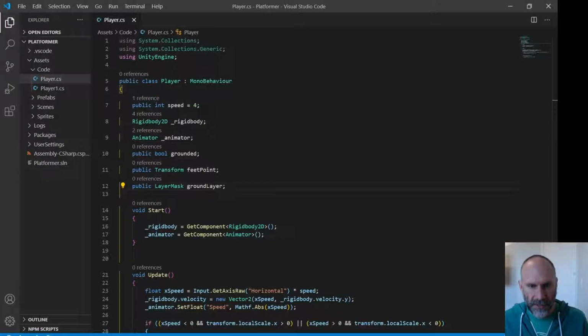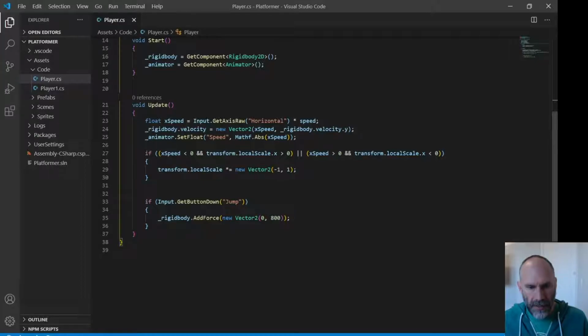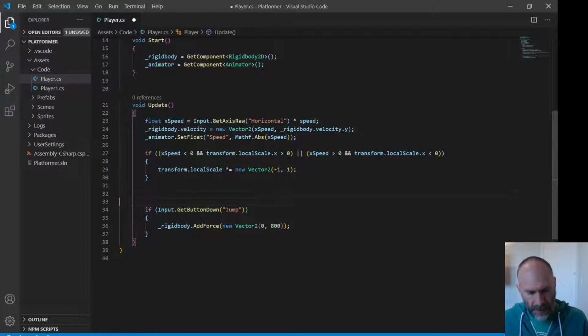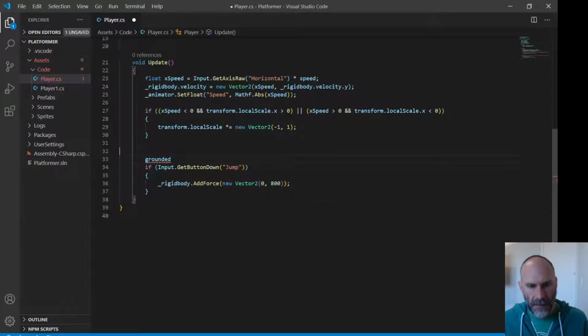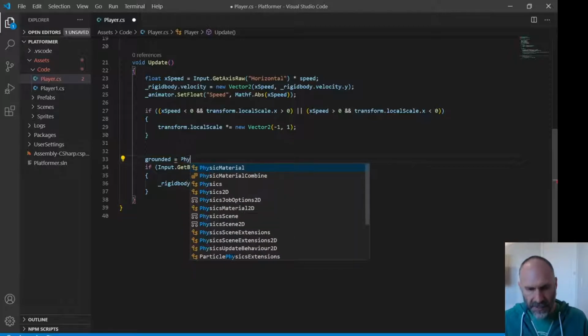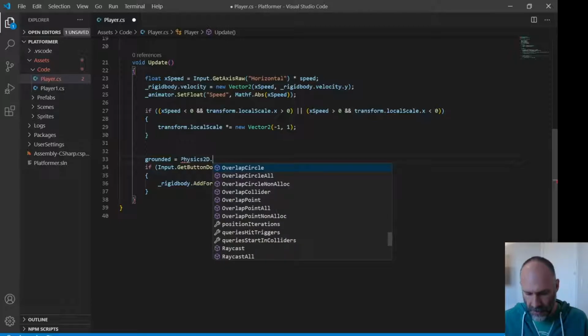Let's hop back to our code. So in front of jump, let's say grounded, which is our Boolean we defined, equals Physics2D.OverlapCircle.